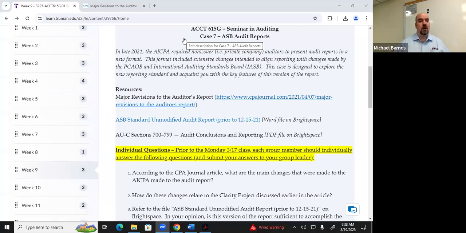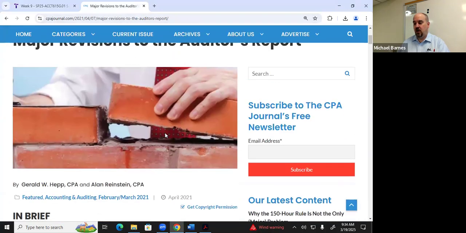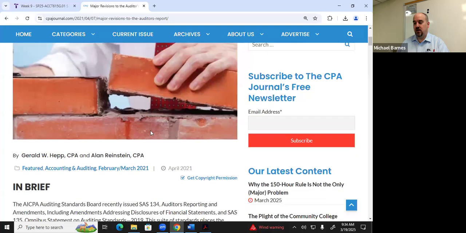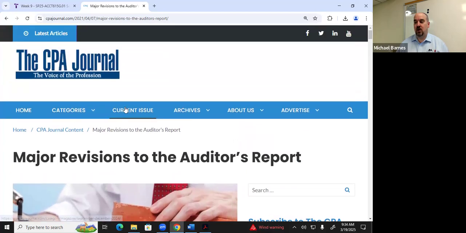We're going to be talking about what motivated the change to the ASB version of the audit report, and then talk about the changes from the previous version of the report and whether you think it accomplished the objectives that were set out. So first thing I had you all do is I had you read a paper from the CPA Journal, a little bit of an older piece. It's a few years old, but it talks a little bit about the reason for the changes, and somewhat about what the motivation is, but then goes into the detail about the summary of the different changes.